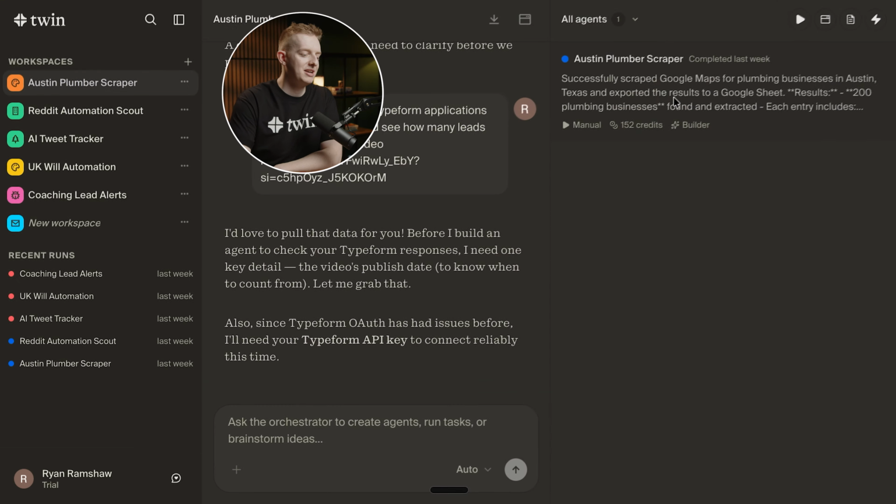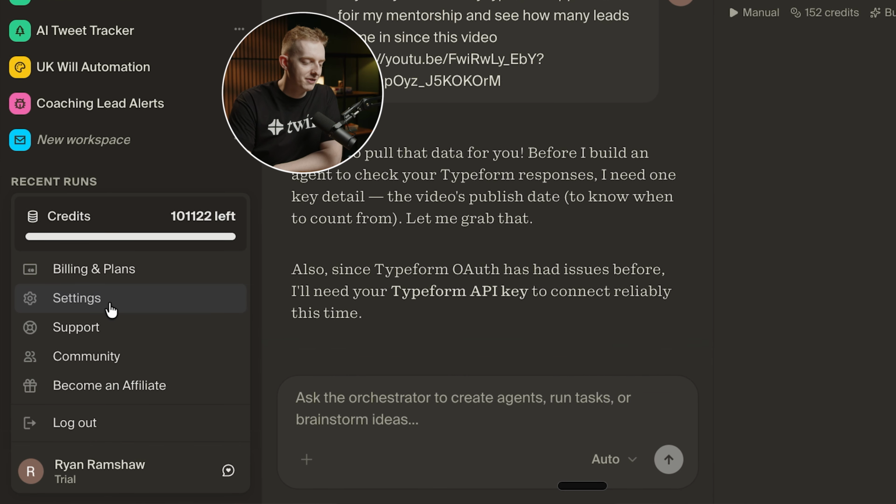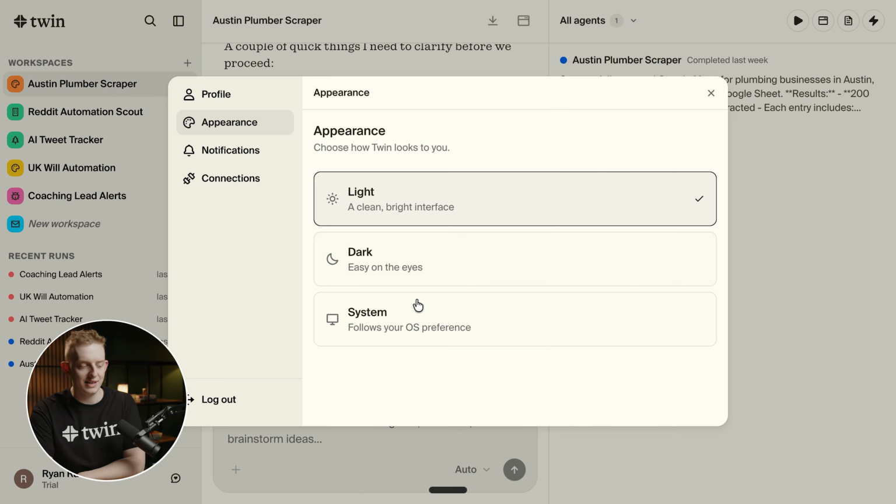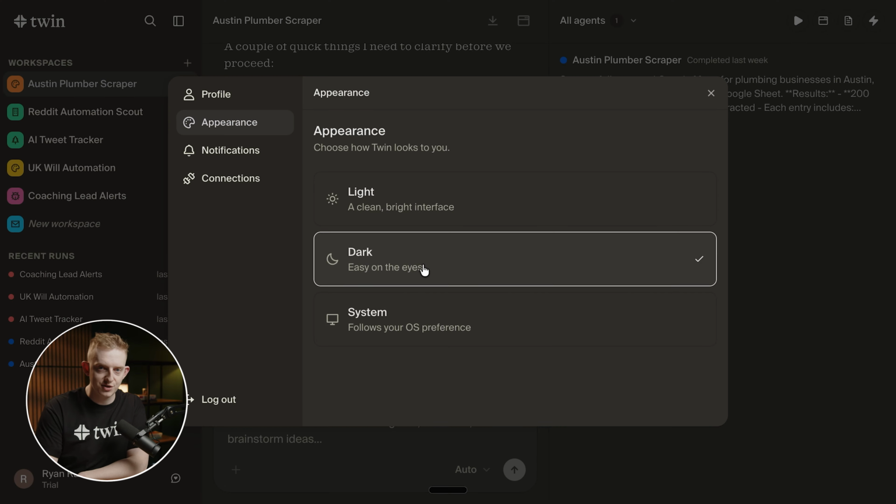And remember guys, at any moment, if you want to change the look of the UI, you can go over to settings, appearance, and switch between light mode, dark mode, or just whatever your system preferences are.